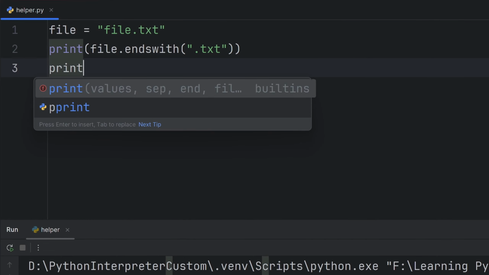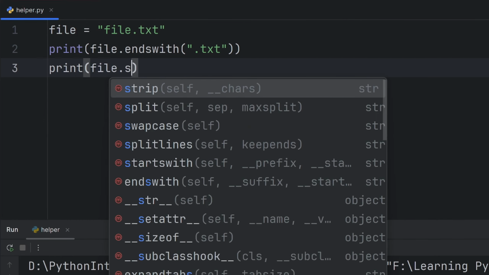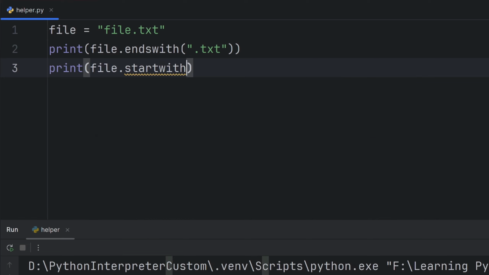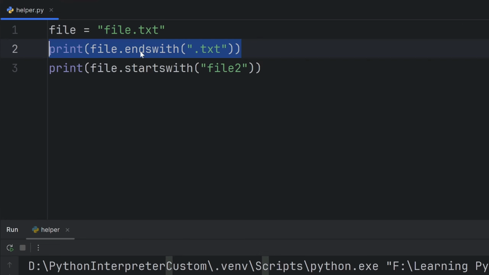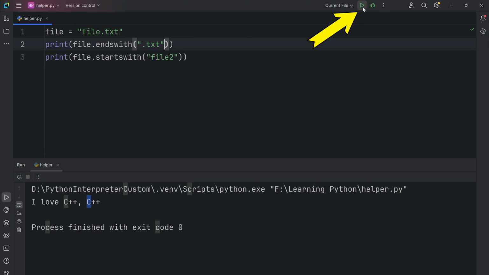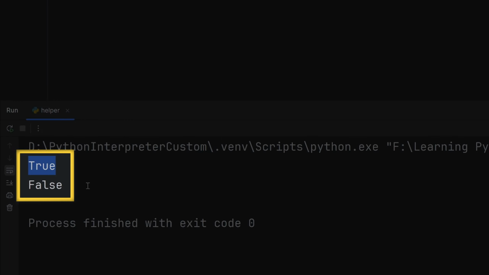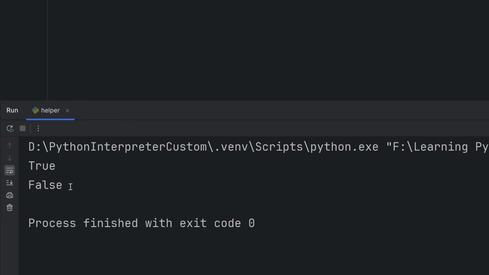And also I can check if my file name starts with, in that case I'm going to use startswith, and file2. But that's not true because my file name is just file. And the first will return true because the ending part of the file is indeed .txt, which means that my file's extension is txt. As you can see, the first one printed true and the second one false.